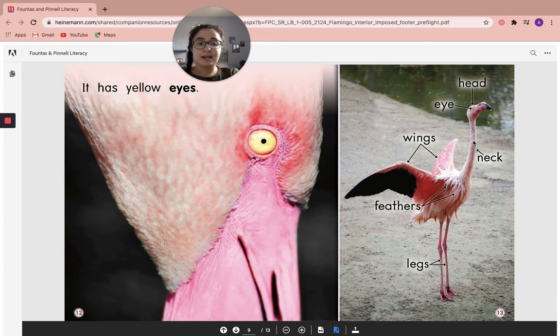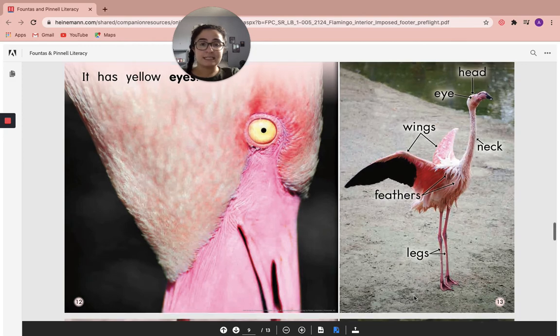Here's the word neck, pointing to the flamingo's neck. Here is the word wings, and it is pointing to the flamingo's wings. Here is the word feathers, and it is pointing to the flamingo's feathers. And here is the word legs that we read about a few pages before, and the word legs is pointing to the flamingo's legs.